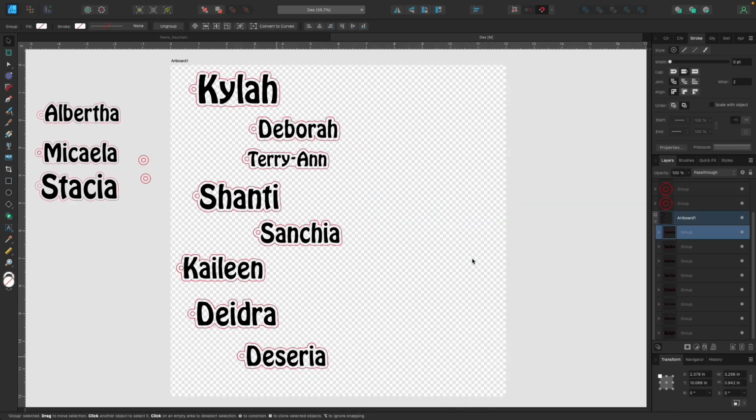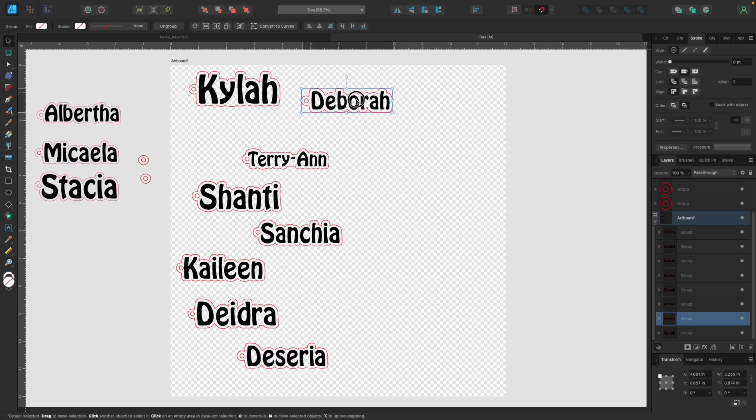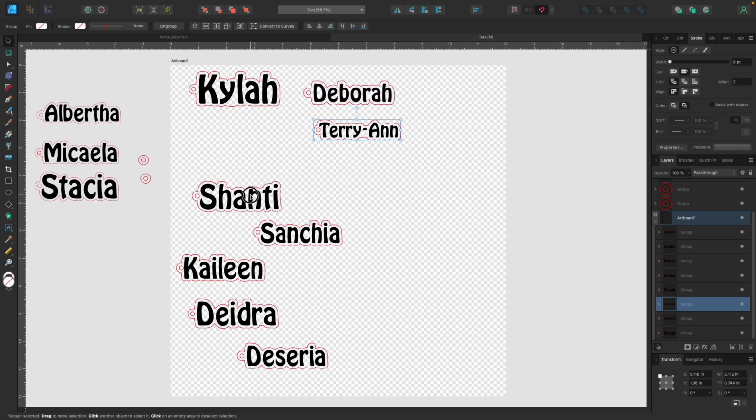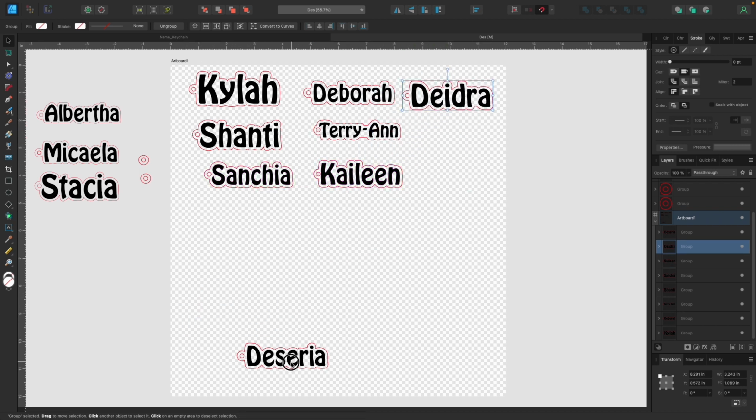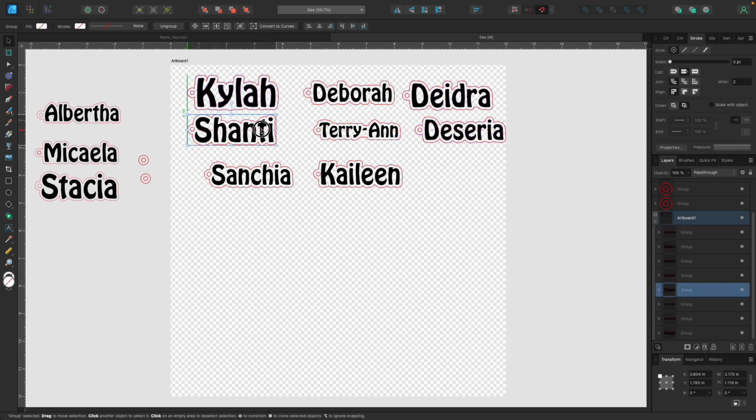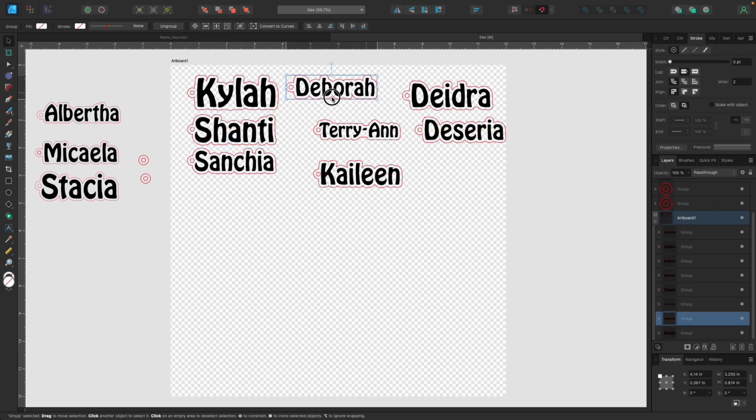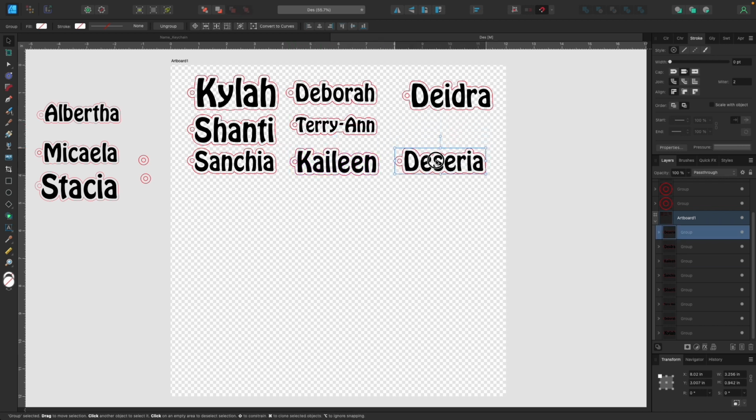So here we have the names. I made these already, so I don't need to bring them over. So these are the names. I'll put 3 in a row because I know I could fit 3 on my wood. I'll see once I'm on the machine if it could take 4 in a column.